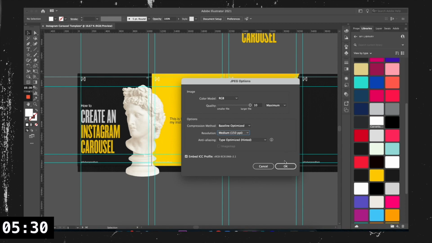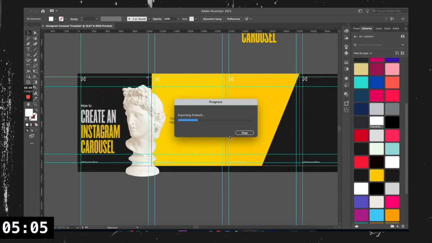And if your post is being compressed too much, that can end up creating what Instagram sees as a lower quality post, which can lead to your post actually getting less reach, less engagement, and actually performing much worse. Not because it's a bad piece of content, but because you've not optimized the resolution to what it needs to be. So have it at either 72 or 150, then press OK. And then that will export your artwork. Wait for it to export.